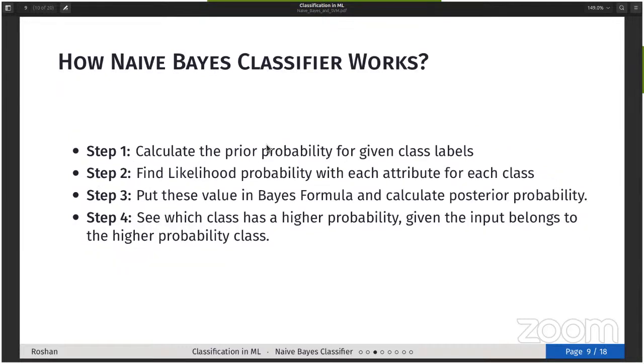Moving on, how do we actually implement this naive Bayes classifier? First step is to calculate the prior probability. I'll be showing in the next slide how you execute all these steps. Calculate the prior probability, find the likelihood for each attribute for each class, put it in the Bayes formula and calculate the posterior, and you see which class has higher probability given the input.